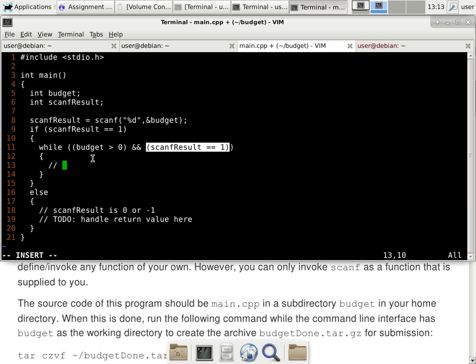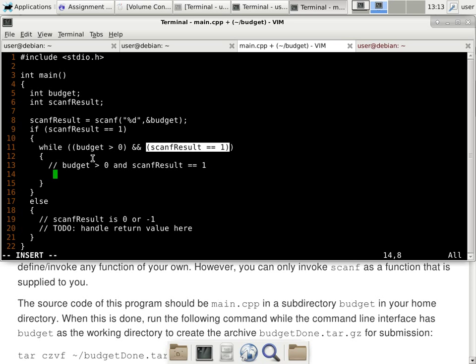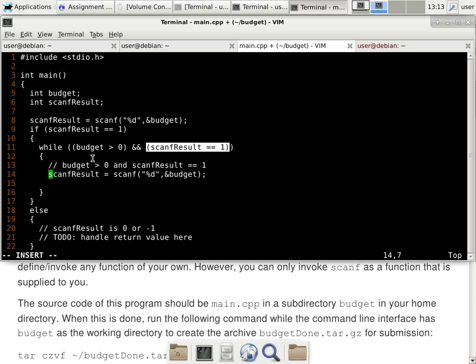All right, so getting to this point here, I usually ask, what does it mean if I'm here? If I'm here, that means budget is greater than 0, and the scanf result is exactly 1. Okay, so everything is still good. So the first thing I want to do is another scanf. And being lazy as I am, I'm going to copy and paste this one here, and change the indentation.